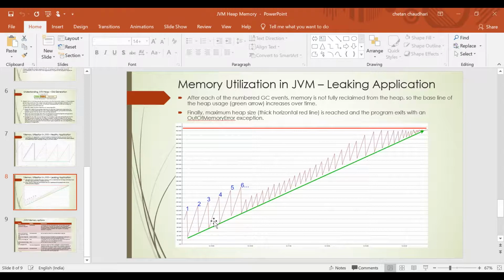That means after each and every GC event, fewer bytes are being recollected. So this means that there is some problem in your application, which is why the GC is not able to collect all the objects and is not able to free the space. This is how you identify if the application is leaking memory.